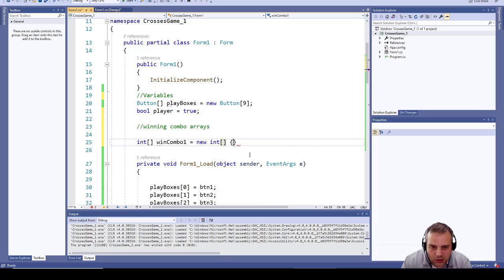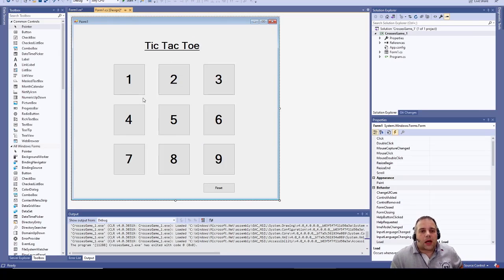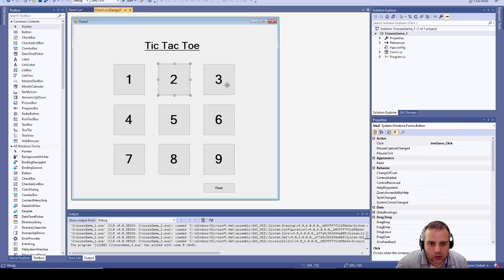and the combinations in here are 0, 1 and 2. Now what does that mean? Let's come back to our game board design and think about how we win tic-tac-toe. So you want to put an X or an O in a line of 3, so 1, 2, 3, but arrays start at 0 in C#, so this is 0, it's the first place on the array, so this is 0, 1, 2. Then that's one combination.